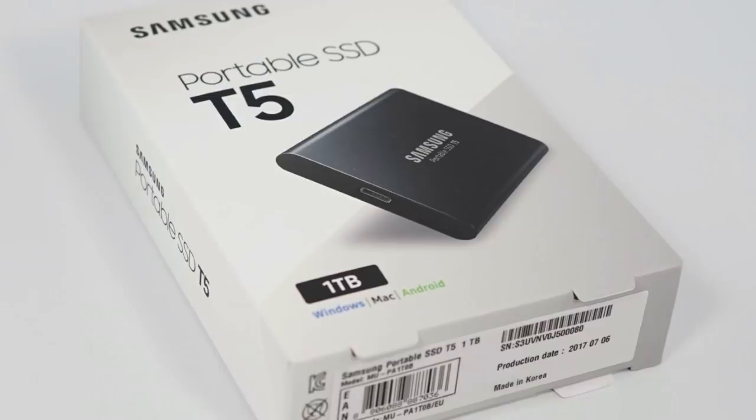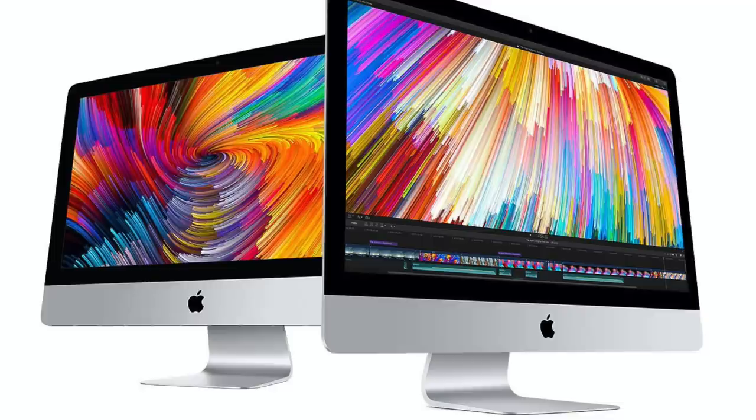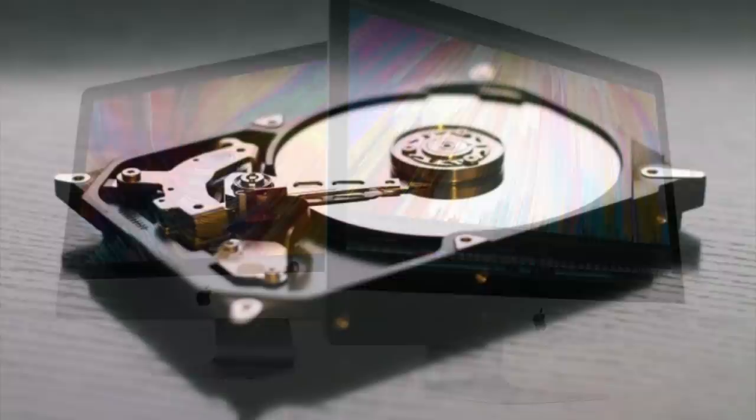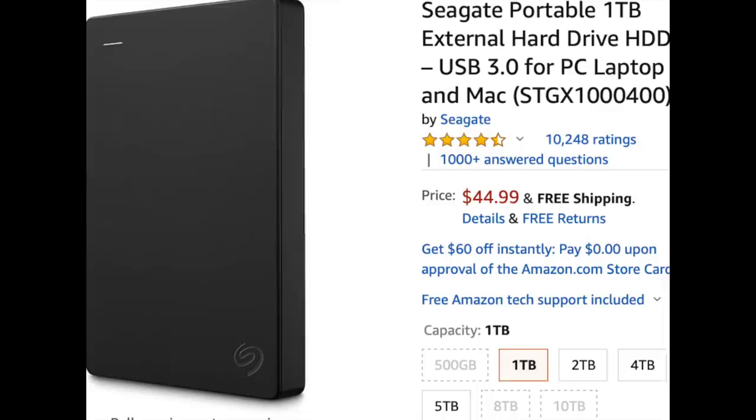Now, if you're wondering why computers like the iMac offer 1TB of storage for significantly less than the MacBook Pro, it's because the base iMac has a hard disk drive rather than a solid state drive. So what's the difference? Well, hard drives are pretty old technology that go back to the 50s. They have a spinning disk with a moving arm that uses magnets to store and retrieve data. And today, you can get a high-capacity hard drive for a very affordable price.